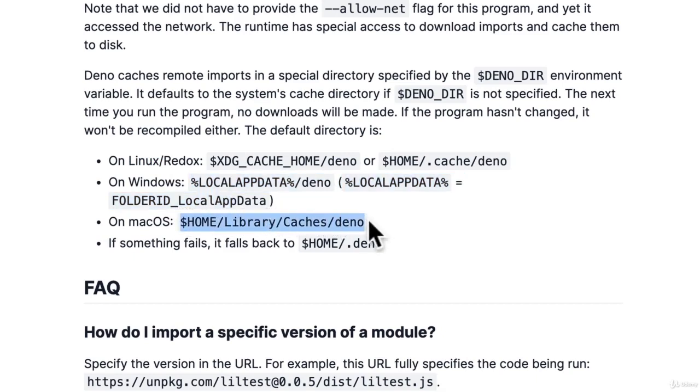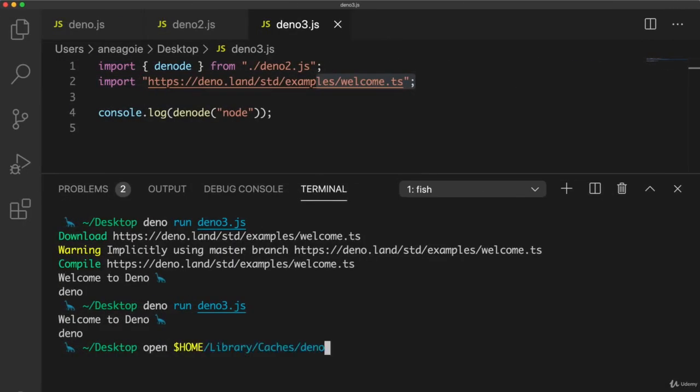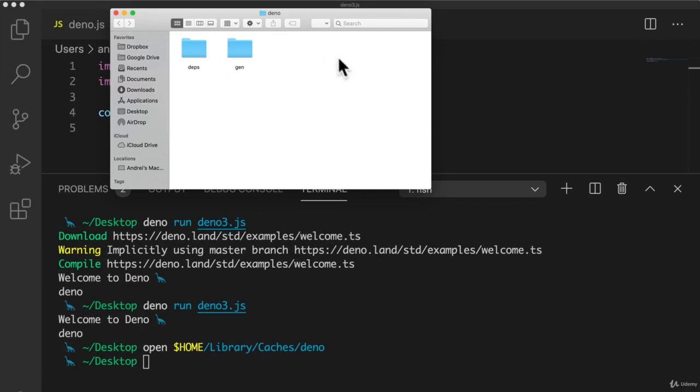So if I actually copy this and you go to your home directory, into the library and caches, again, if you're on Windows, it'll be in this location. I can open up that file. Let's do open like this. Now this works because I'm on a Mac. You can just manually go to that file. But you can see here that this is my cache folder for Deno. Anytime I import something externally over the internet, it will save it here so that I don't have to download it again in the future.